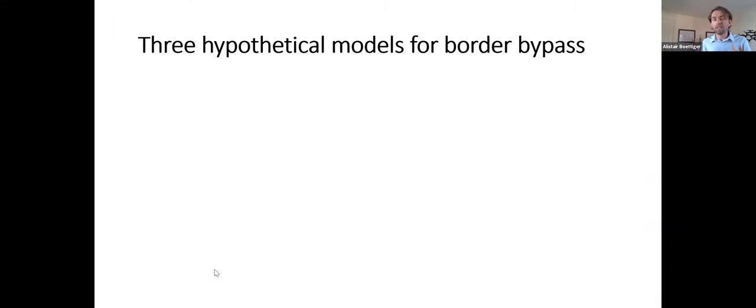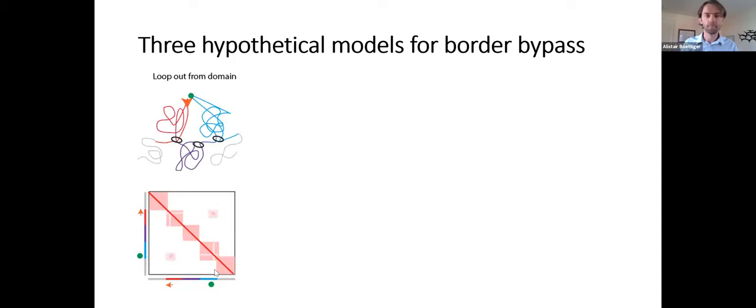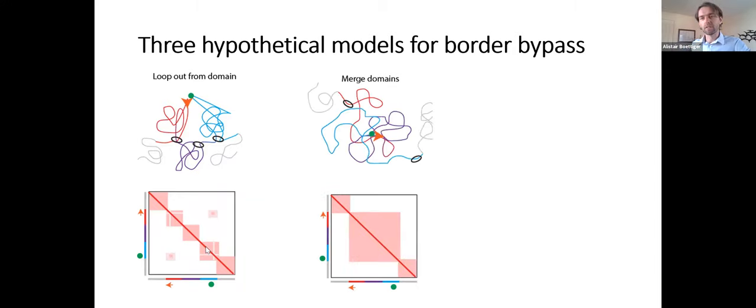So we thought of three hypothetical explanations for how this bypass of borders might happen. The first model was, well, maybe these are more flexible pieces of the genome and they can loop out of the domains. There's just the chromatin's a little more decompacted. It's not all wheeled in and stuck with the rest of the packed nucleosomes in there, and that enables these to be able to loop out of the domain and make some long-range contact while keeping these domains largely intact. So this is our first hypothesis for how do you bypass borders.